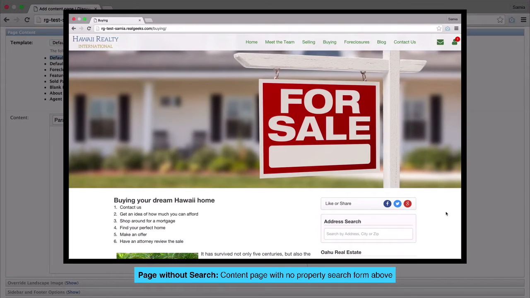So the next option we have here is our default without search template. This is a content page with no property search form over the big landscape image. This works well in instances where you might want to create a simple page with an image and no search and content below. In the example shown here, I've used it to design a simple page. I was able to override the default landscape image with a custom image of my choice, so as to differentiate this page from others on my site.